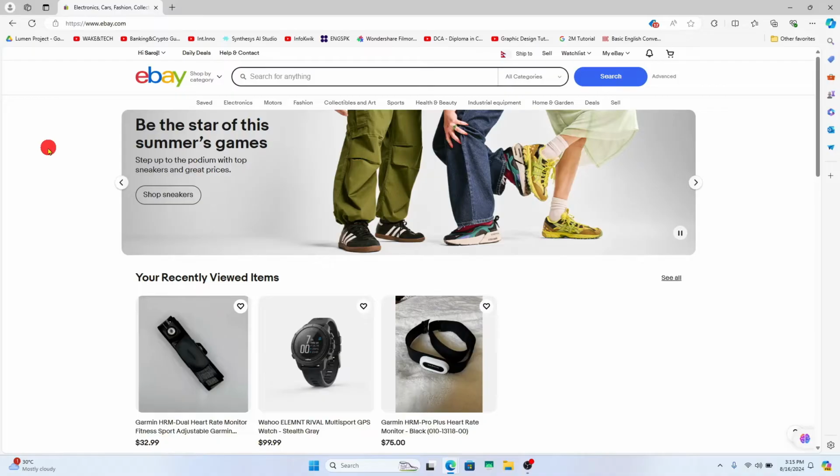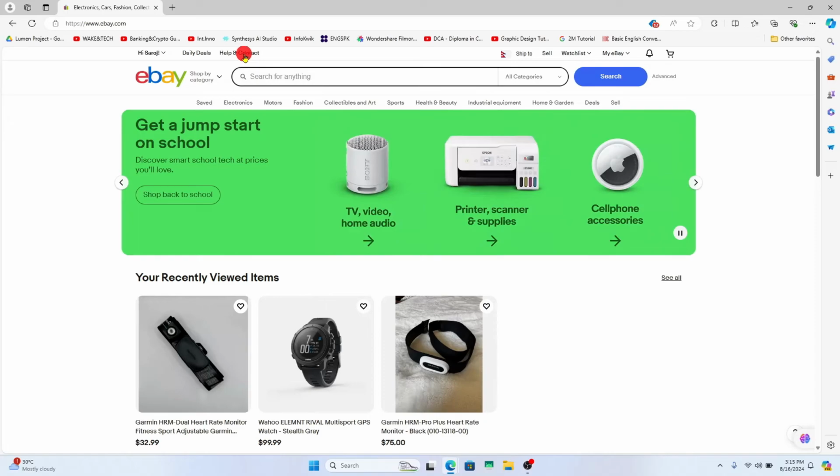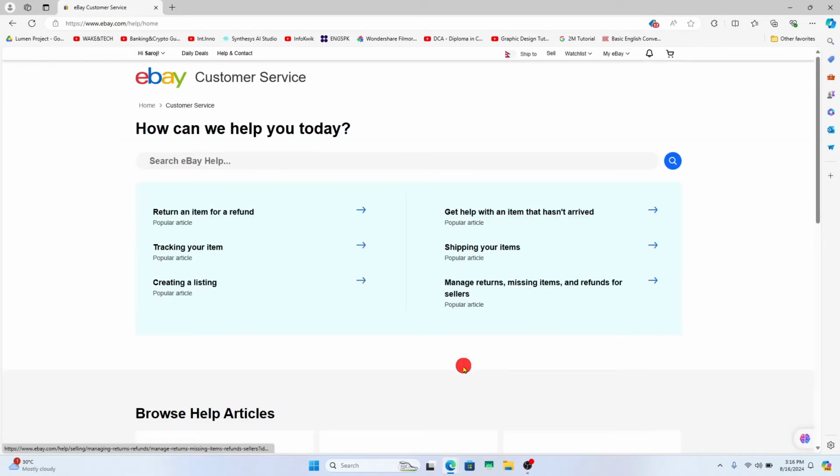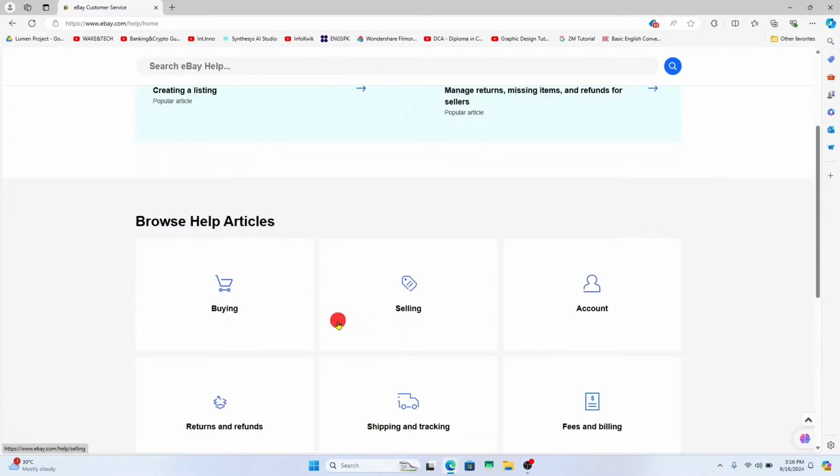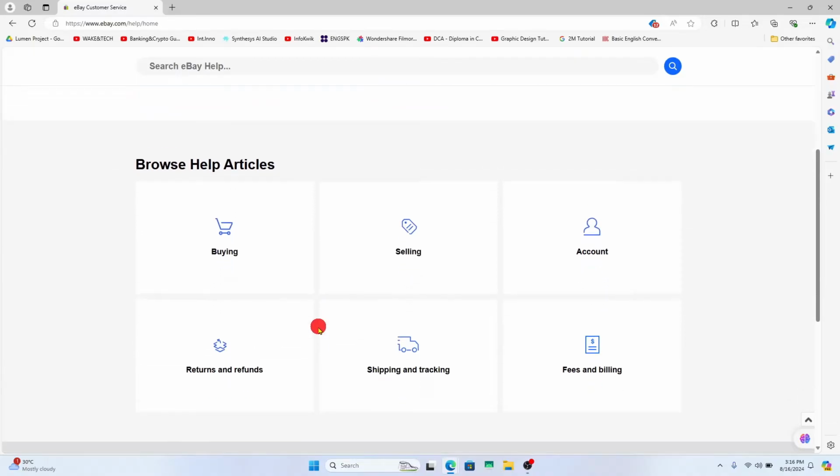Once you are logged in and taken into the home page, in order to contact the support team by email, you will need to click on Help and Support at the top section. Go ahead and click on it, and now you will be taken into the customer support page. From here, you will not have a direct option to contact them by email, but you will be able to talk with the support assistant.